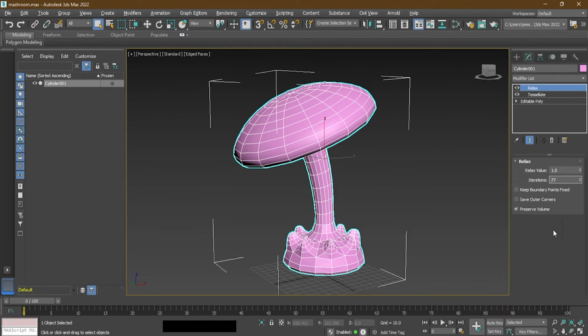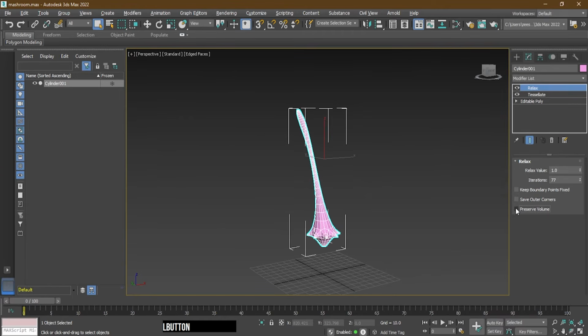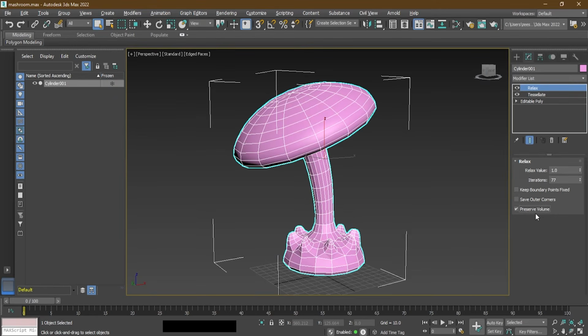The reason it is preserved is because we have this new option, which is preserve volume. As soon as I uncheck this, you will notice that the whole volume is gone. It's kind of destructed, or you can say it's deteriorated, and I don't have any volume anymore. So you can see how nicely this preserve volume works. It relaxes your polygons here, and at the same time it preserves your volume. So it's quite a handy feature. I really like this new enhancement in the relax modifier.